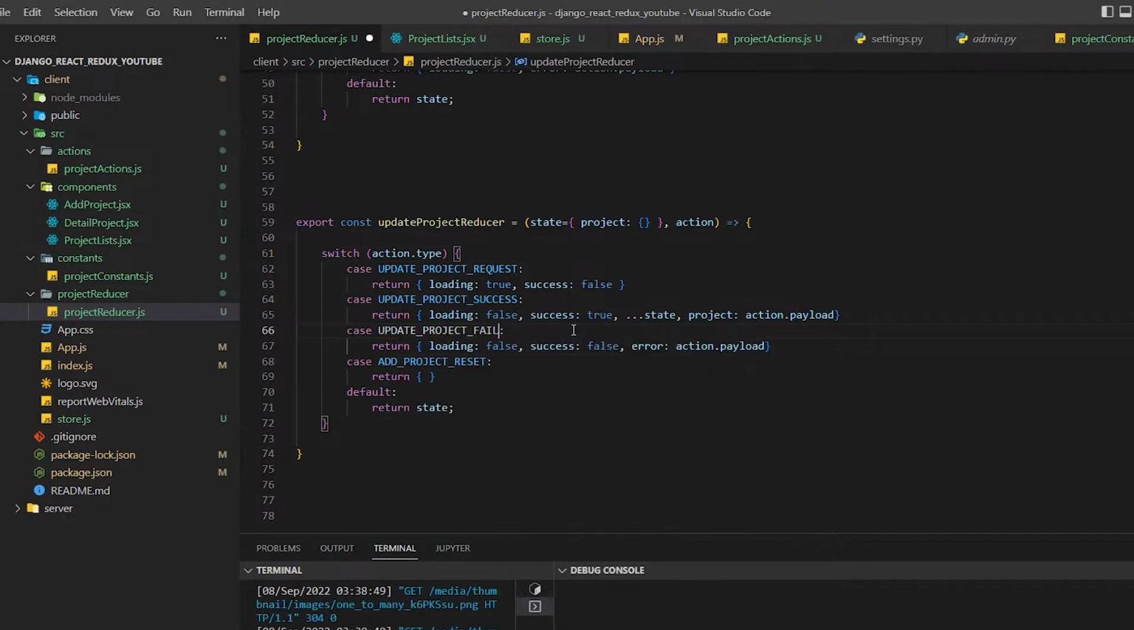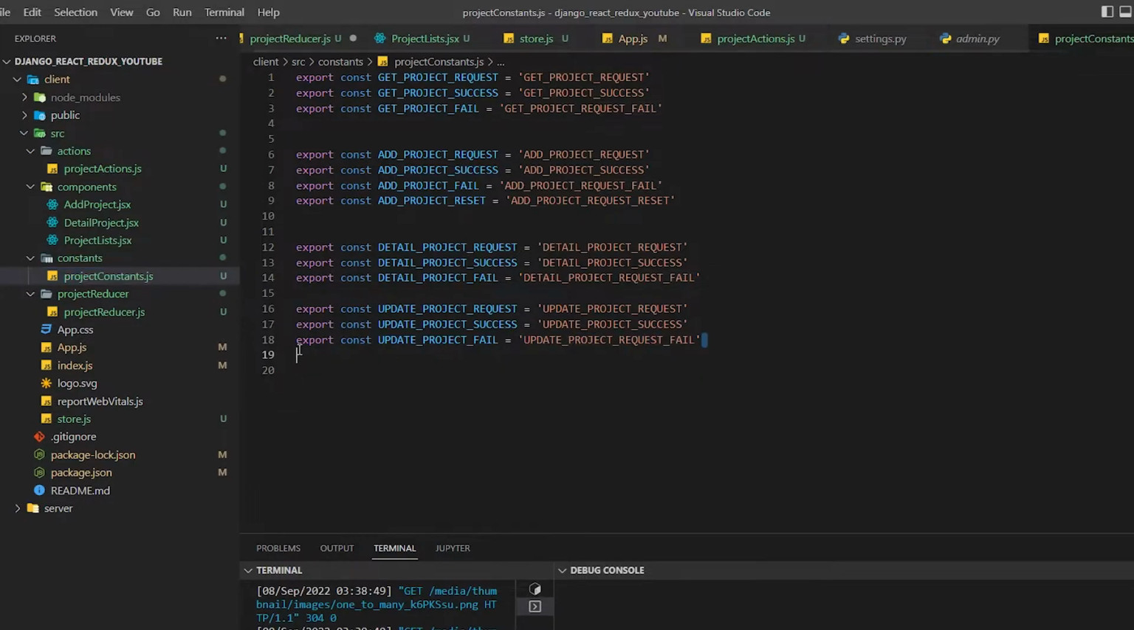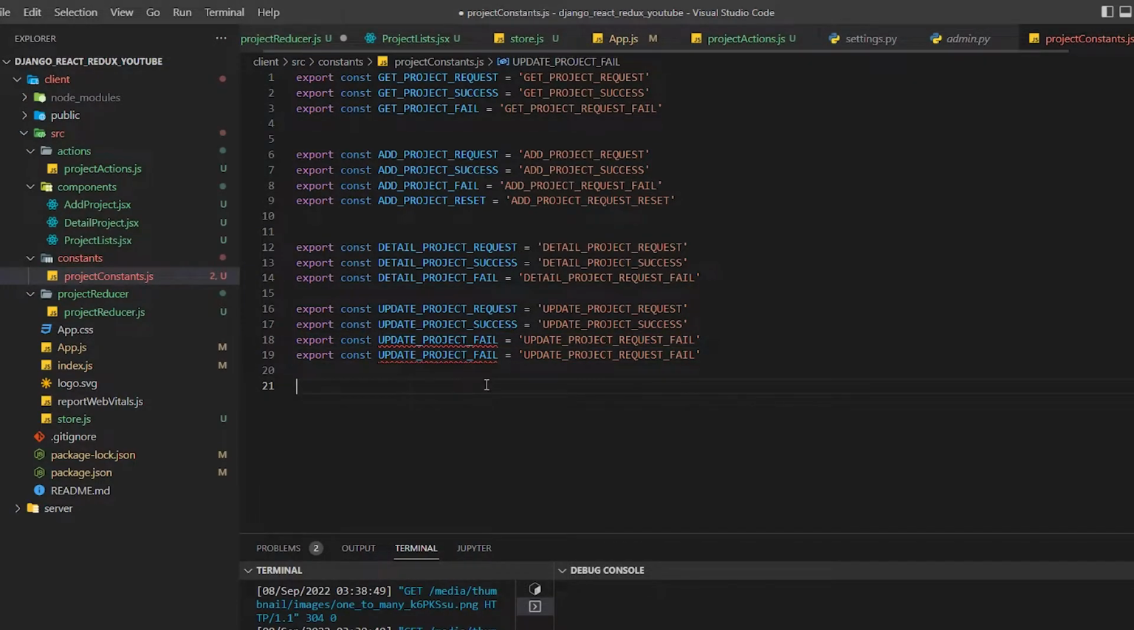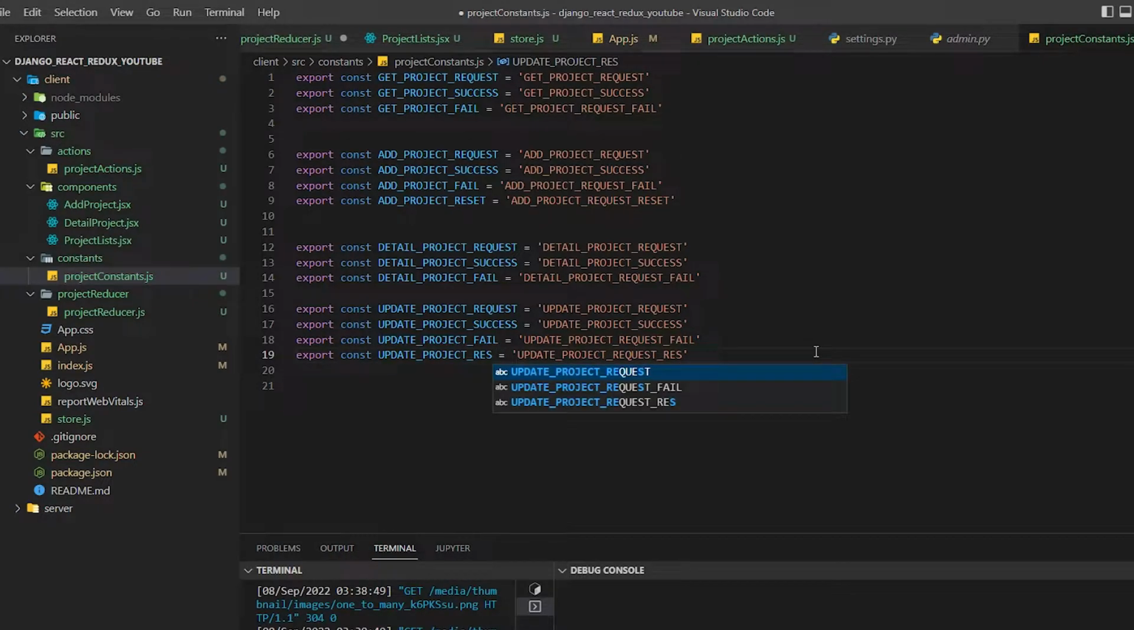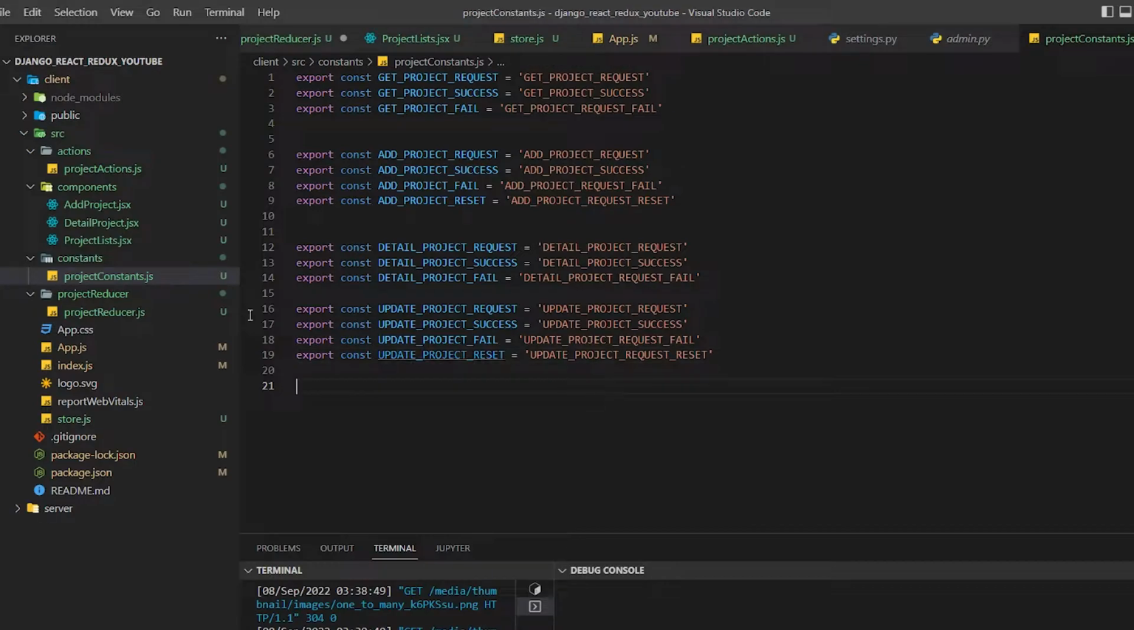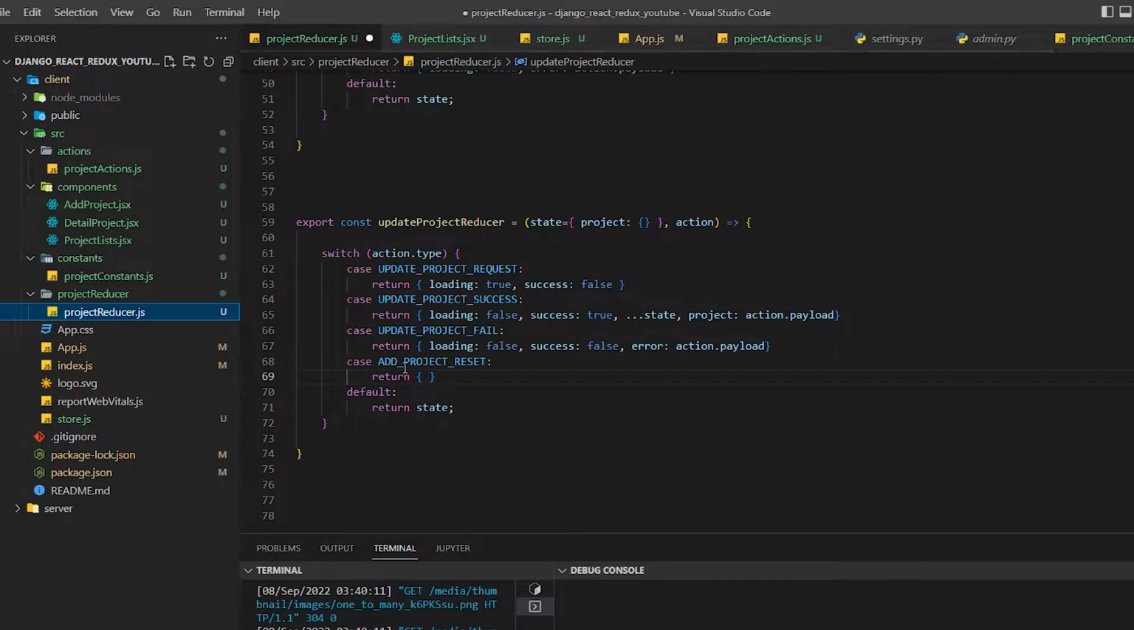And for the failure we need to add one more case: update project request failed. If it is failed, we're gonna get the error in the action.payload, and success is equal to false, loading is equal to false. And we need to have one more action, guys. This is very important. Just copy this one and paste it, and this is for the reset. Sometimes we need the reset, so let me do it: update project request reset. Let me go to the reducer again and add update project request reset, and it will reset everything in our store.